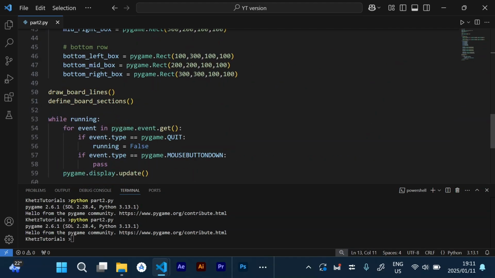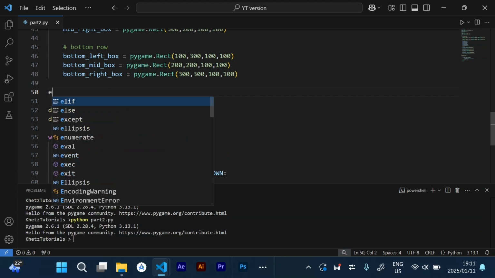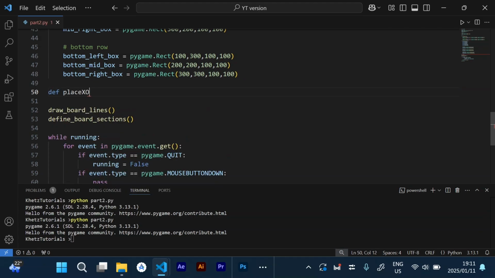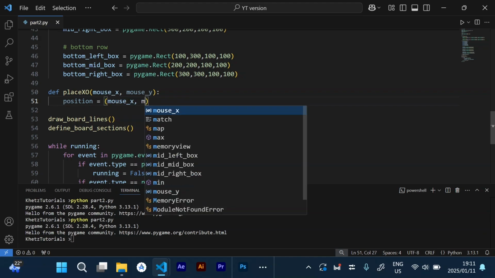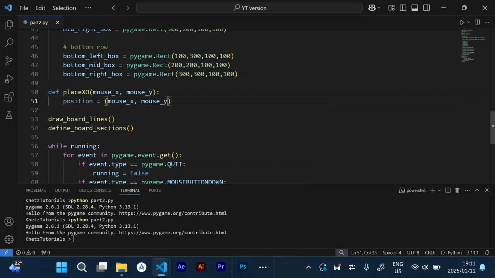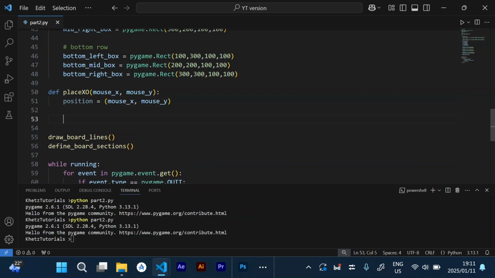So to place X on the board or in those sections, we're going to have another function and we can call it place XO. And in here, we're going to pass in those coordinates I talked about. So when you click on the screen, our program captures where you clicked and we can access those coordinates. So we can call this mouse X and mouse Y. Then this describes a position on the board, and we can use a tuple for this to basically describe where that position is. So I just decided to use a variable so that we don't have to copy this twice.